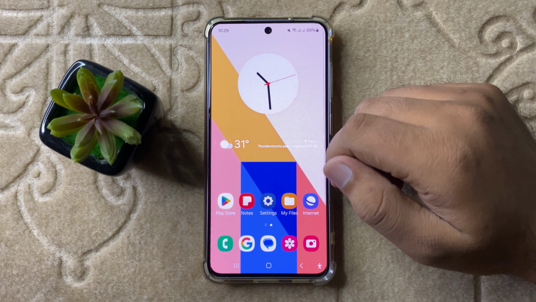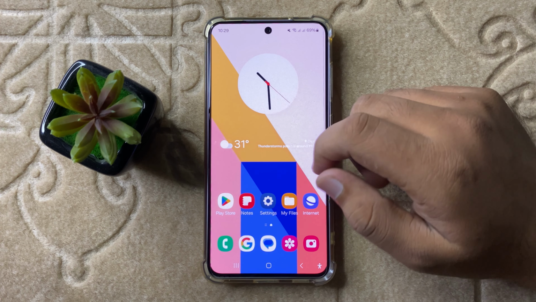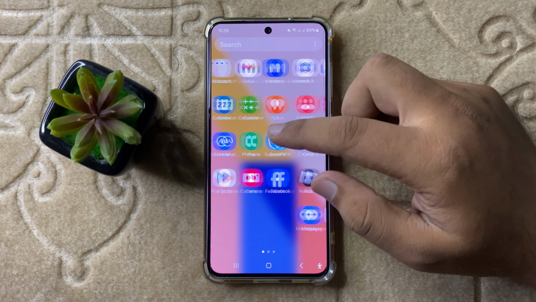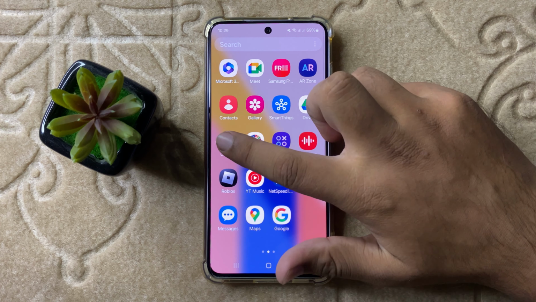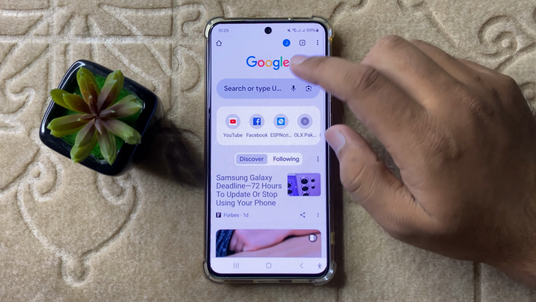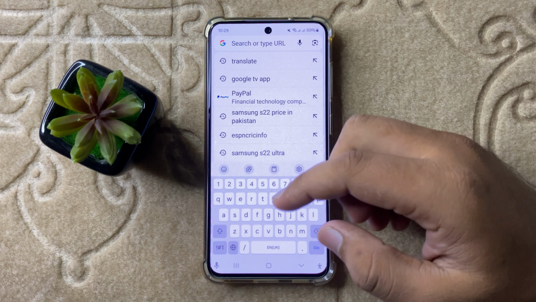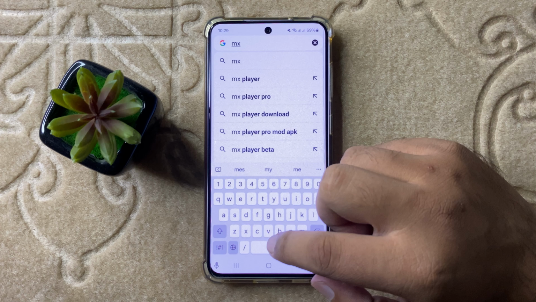In this video I will show you how to install the APK file on your Samsung Galaxy S25 or Plus. So first of all, open a browser from where you want to download the APK file. You can download it from Chrome. Now search for the file.